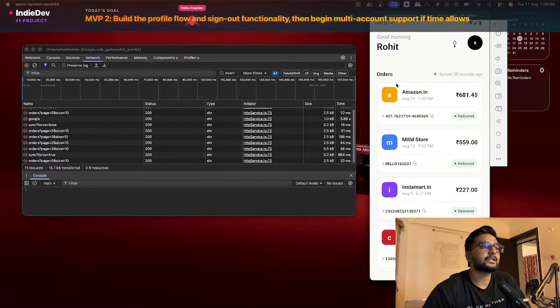AI I want to integrate just to fetch these logos. Right now for Amazon it's showing A, it is showing Yum, but I really want the actual logos of these products, of these sites.